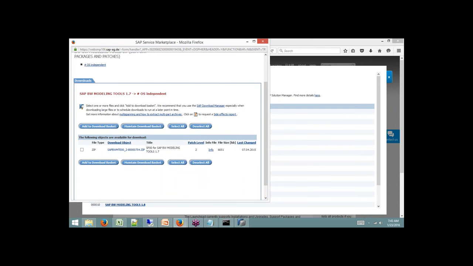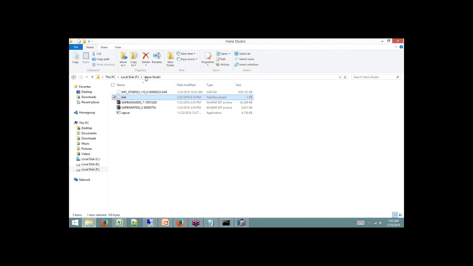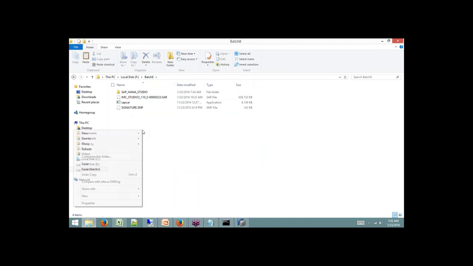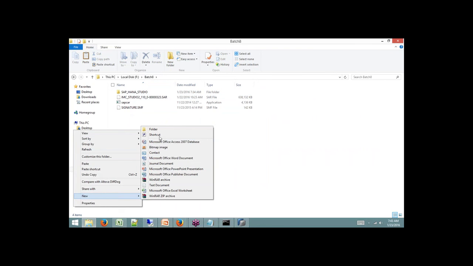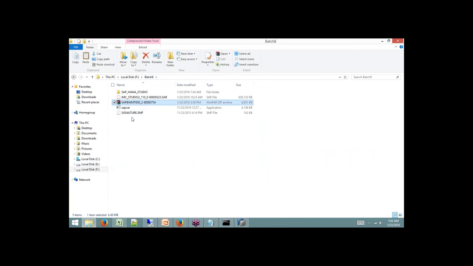What is 754 zip, right? If I get into this folder in the F drive, HANA Studio, I've set this up. SAP BW 754, which is a zip file. So I'll take this zip file, get it to my folder, batch 8. I'll just copy it. Paste it. Now this is a zip file, right? So I should just unzip it.